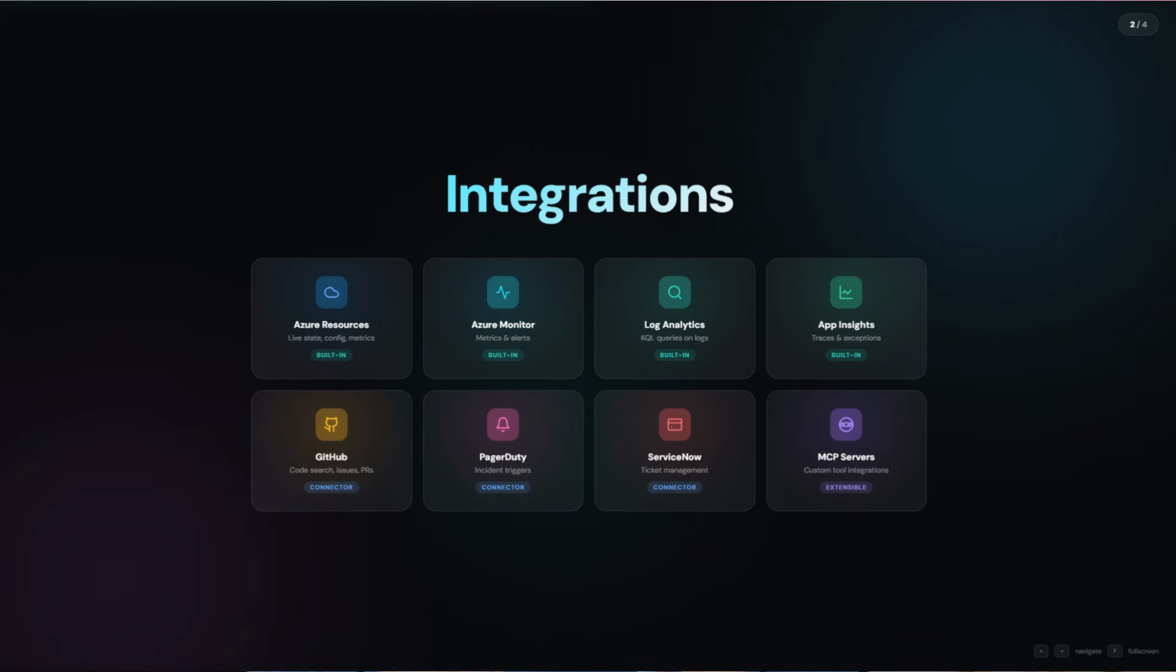Now I'll talk about integrations. It can connect with Azure Monitor, Application Insights, and Log Analytics Workspace for observability. It can also work with alerts, PagerDuty, and ServiceNow for incidents. It can also connect with GitHub, Azure DevOps, Azure Data Explorer, and the MCP server.